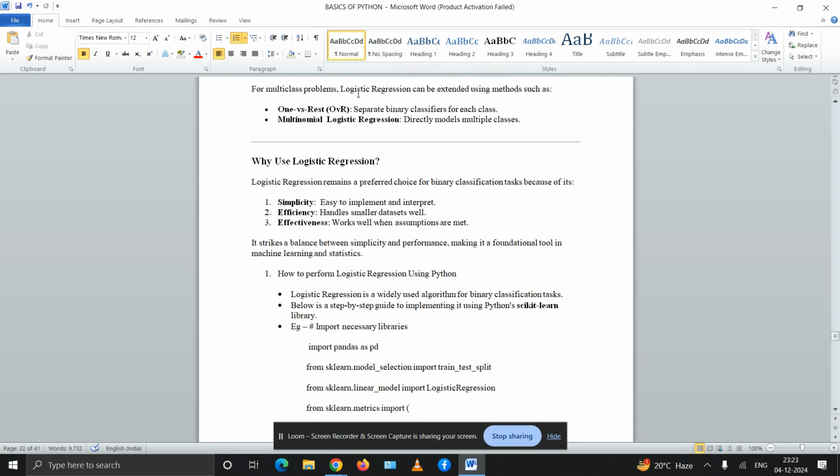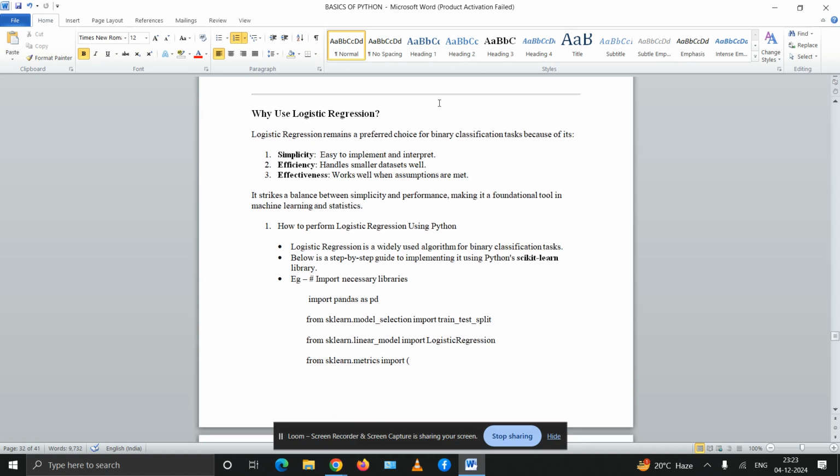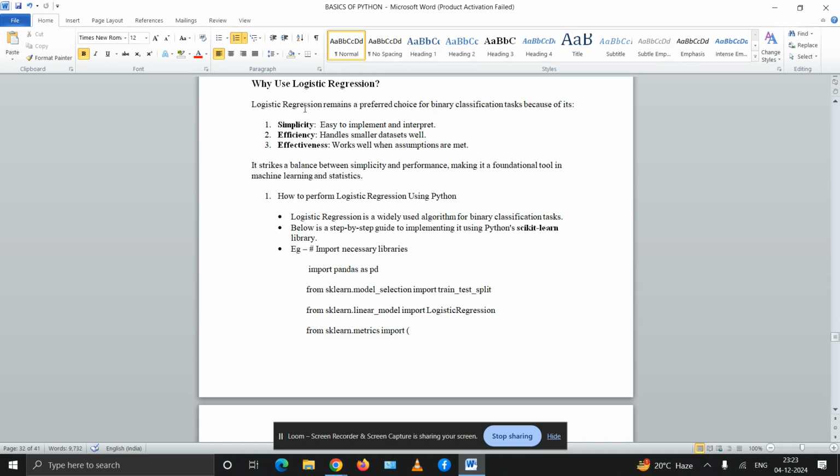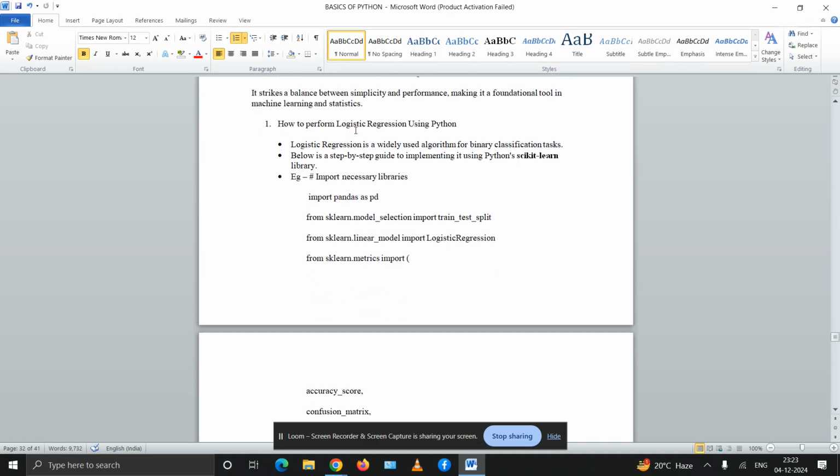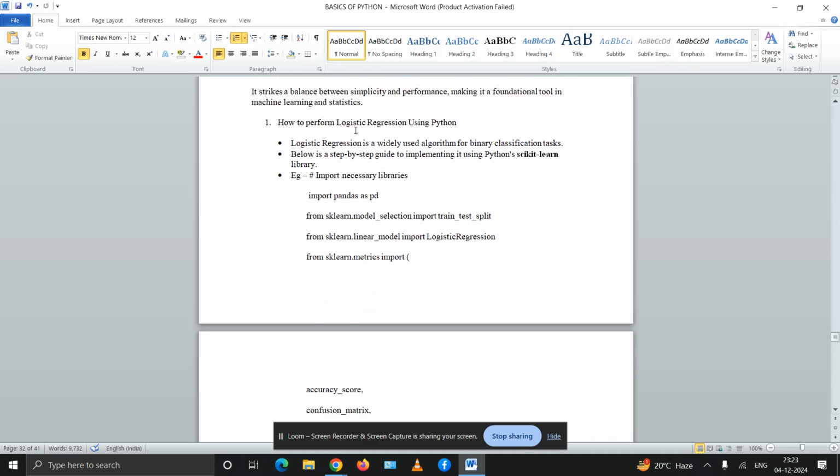For multi-class problems, logistic regression can be extended using methods such as one-versus-rest, or OVR, which uses separate binary classifiers for each class, or multinomial logistic regression, which directly models multiple classes. Then, why use logistic regression? It remains a preferred choice for binary classification tasks because of its simplicity, efficiency, and effectiveness. It strikes a balance between simplicity and performance, making it a foundational tool in machine learning and statistics.